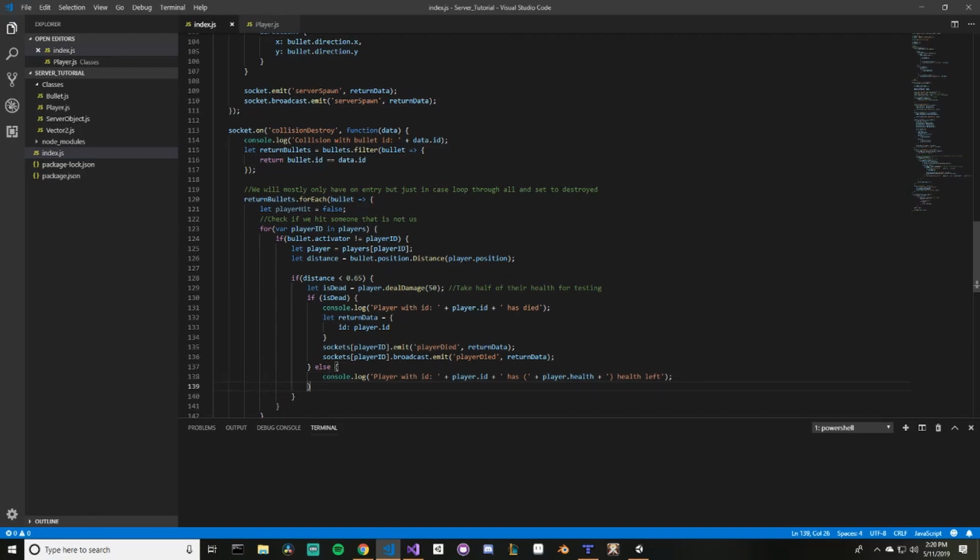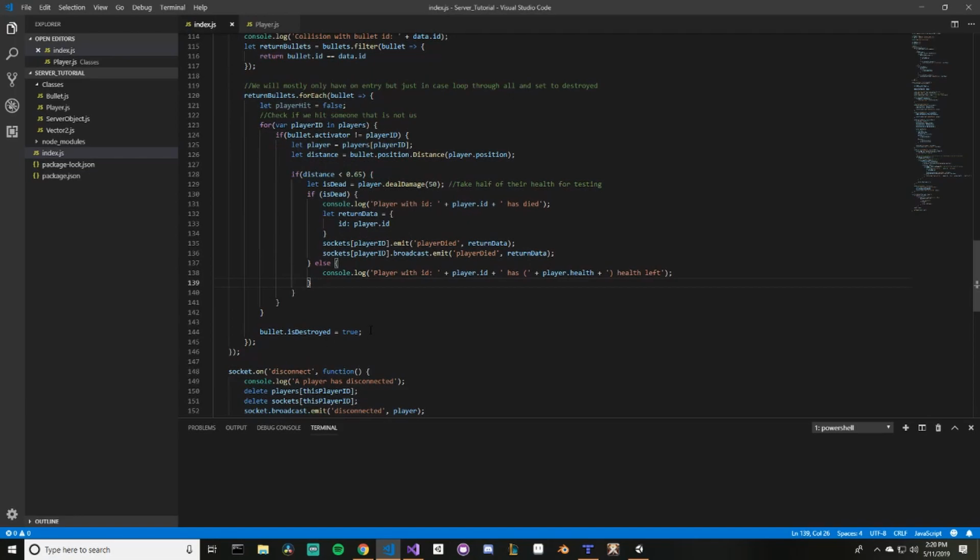Okay, and then we are going to change up our old stuff. Right now we have a flag that the bullet's been destroyed, and then we remove it at the top. We're going to keep that, but if they have died, so if we've hit the player, we should destroy the bullet right away. We don't want to see any artifacting.